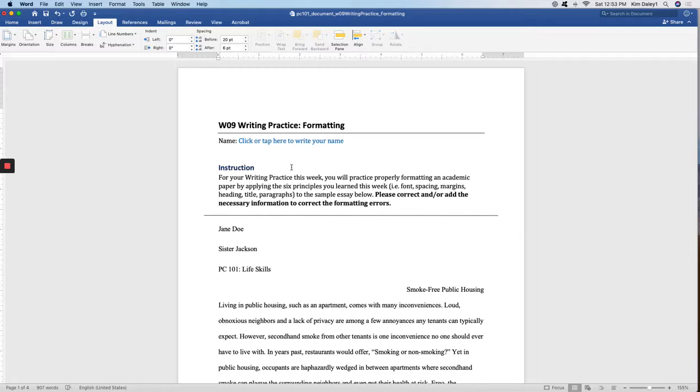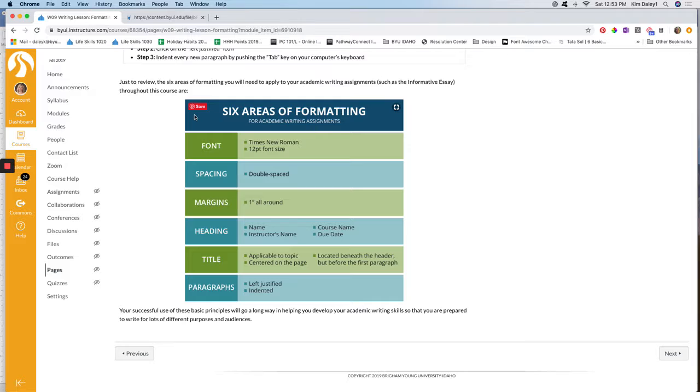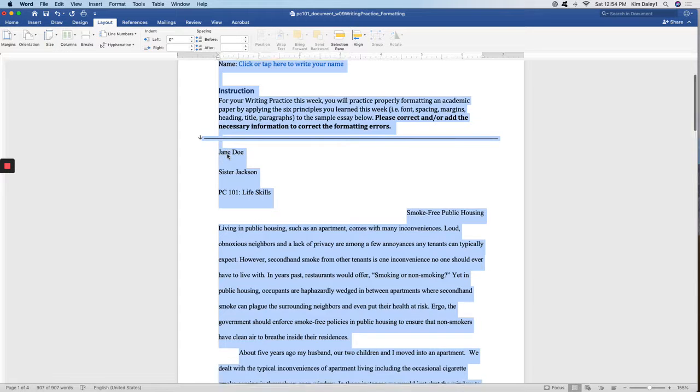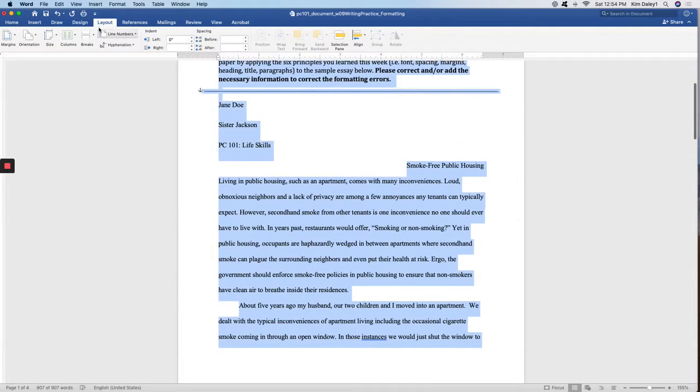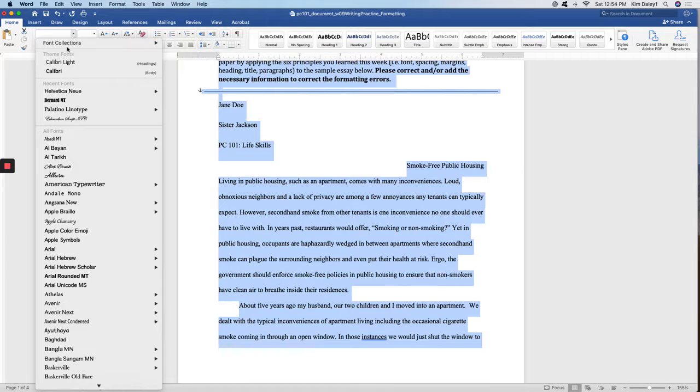So what you'll do when you come to the week 9 writing lesson, my suggestion would be to leave this first, go through, of course, the writing lesson, and then leave this little chart up so that you can see exactly what needs to be formatted. And so the first thing you'll want to do is make sure that the font is correct. And I suggest you do that by just doing, if you're on a PC, it's Control A. If you're on a Mac, it's Command A, and it highlights everything. And then you can come to home and see what the font is. And so you'll want it to be Times New Roman.